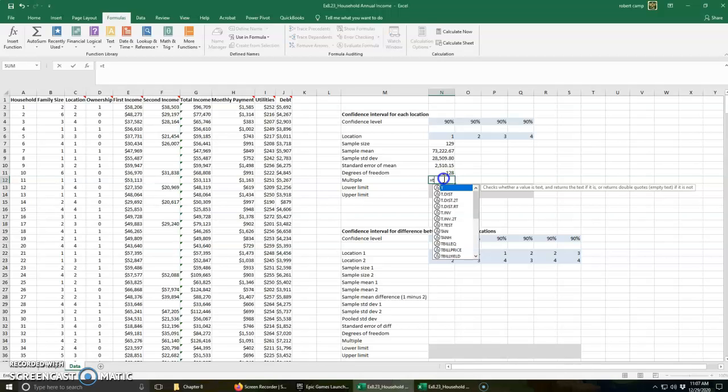So equals T.INV.2T, we'll make sure that we grab the two-tailed version, so we're getting both sides. So the probability, we'll use our alpha value, so 1 minus our confidence level. And then we're going to enter our degrees of freedom. And so there we go. There is our t-value. So we are ready to go.